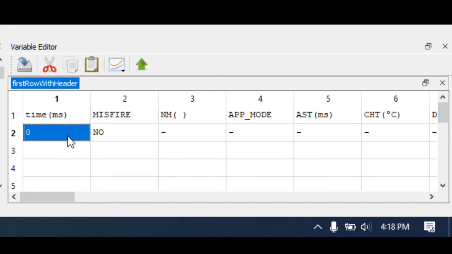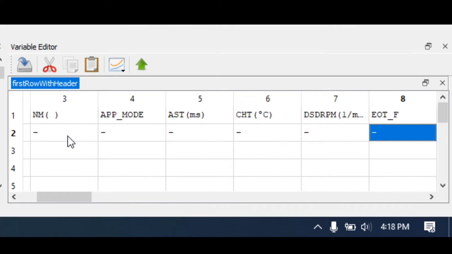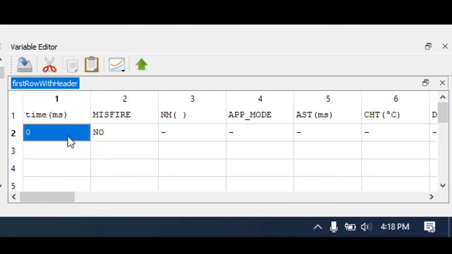So we're going to look at, let's see, time at 0 milliseconds, no misfire. NM has a dash. A lot of these are going to have dashes because the sample rate is actually very quick. So usually the first sample is not going to include any significant data.